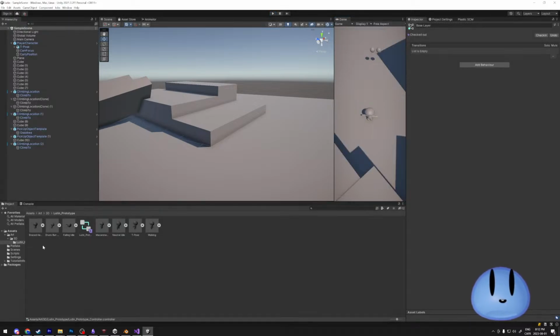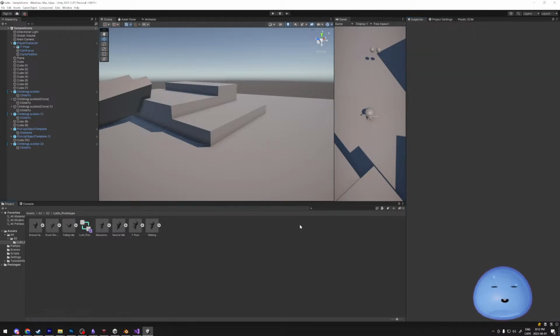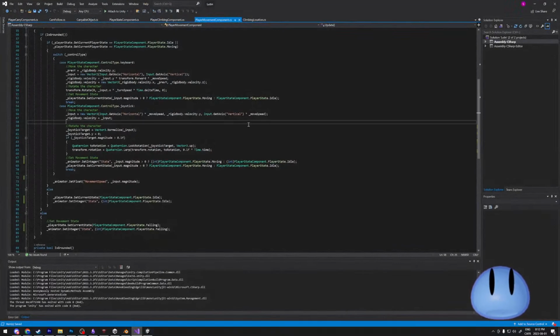So let's, first off, falling idle, make sure that is set to loop. Apply. And secondly, why did it not set the state to be one of these two things, moving or idle? This is in the joypad. It should be resetting the state.